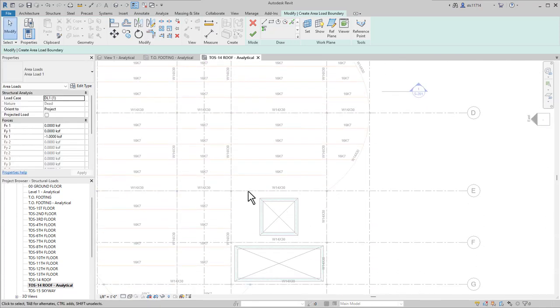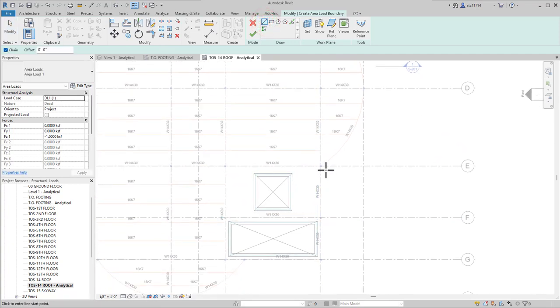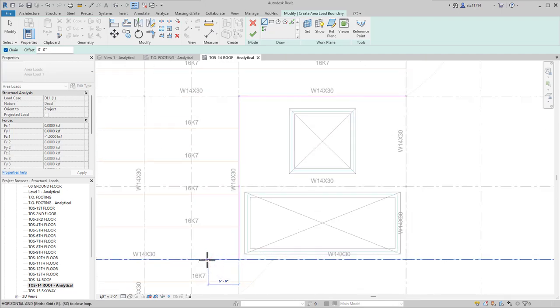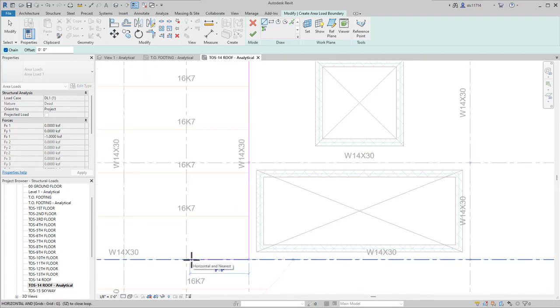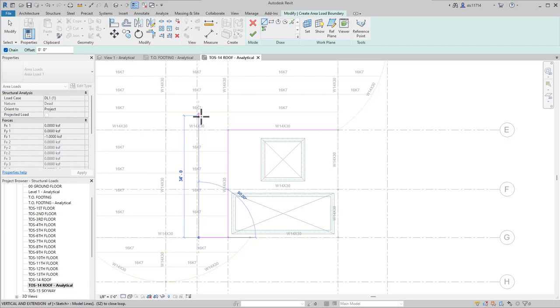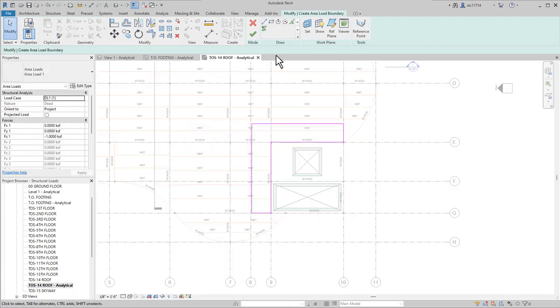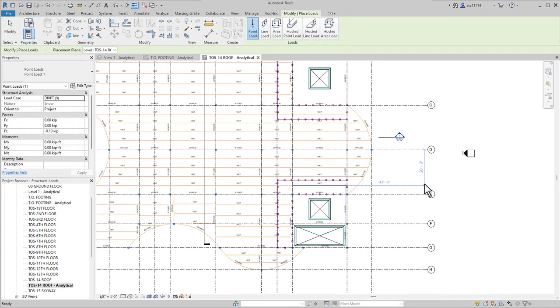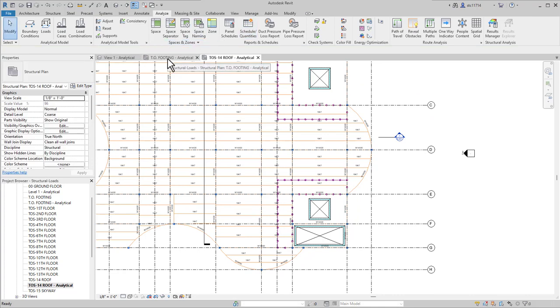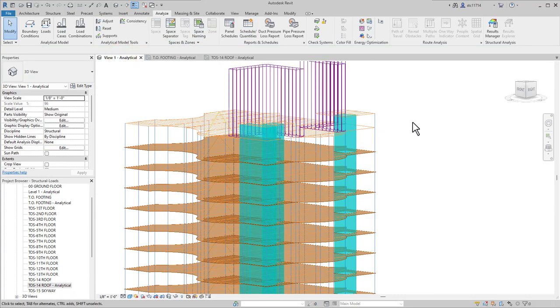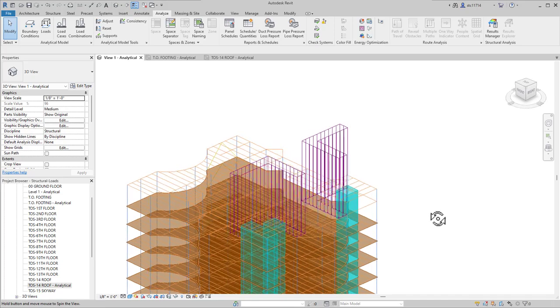Then I will do the same thing on the lower side as well. So once again, I will sketch around the opening there. We'll go 8 feet that way, 8 feet this way, and then we will TR to trim those together. Then I can finish. I'll take a look at the 3D view, and we can now see the loads applied.